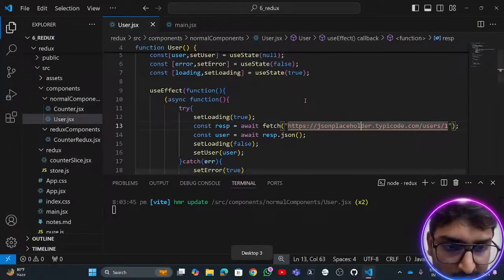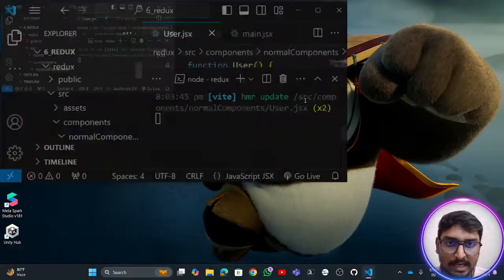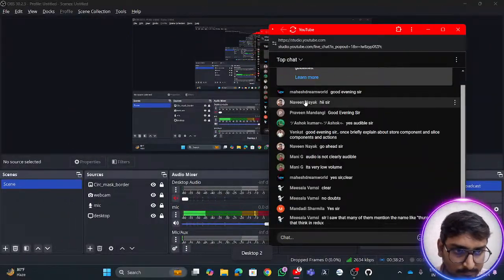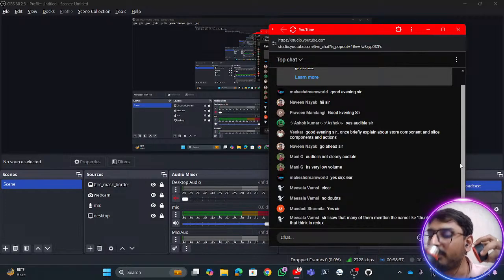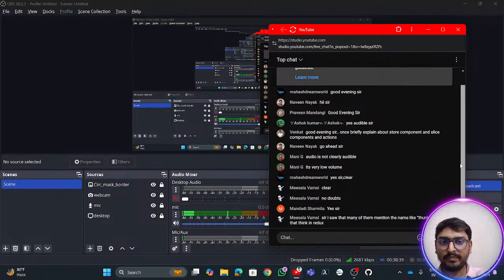Does anyone have any doubt till this point? Today we are going to see what is meant by thunk. Don't worry about it. We are going to learn how we use thunk and what the use of thunk is. We will see about it. Does anyone have any doubt at this point, about the entire life cycle of Redux?